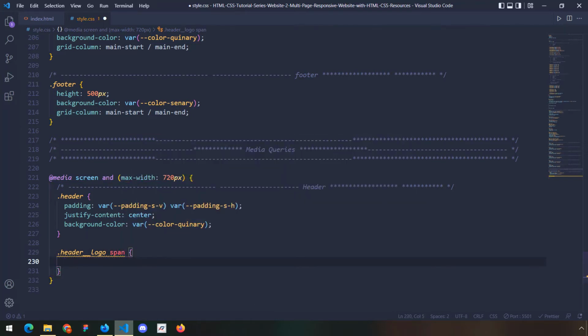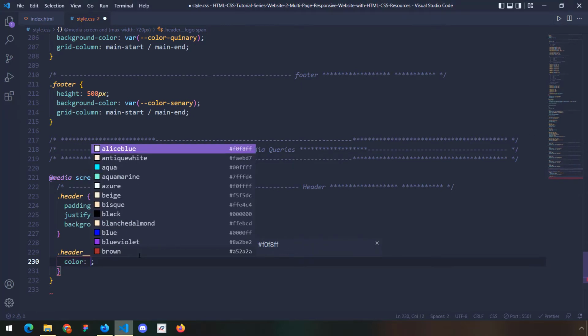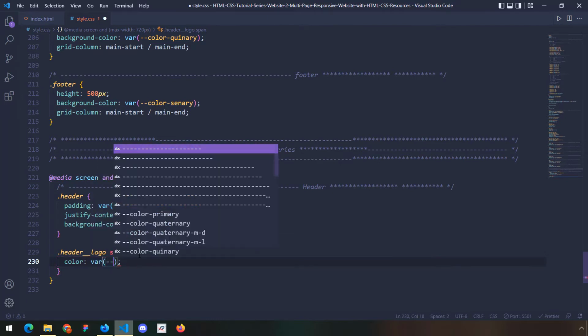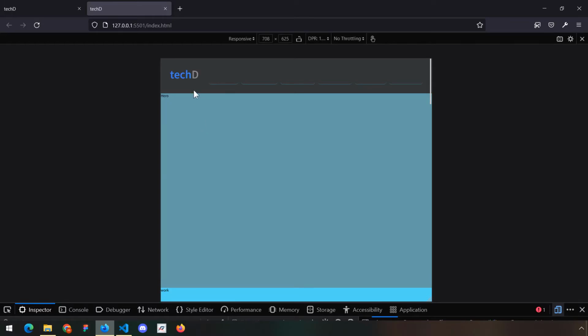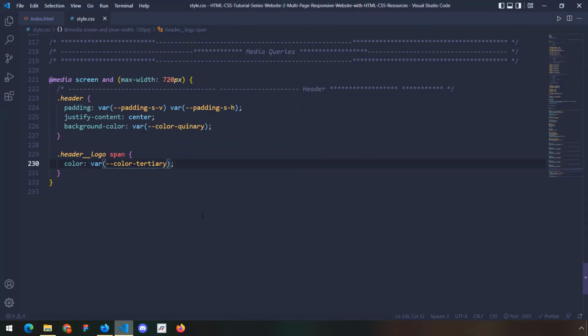Now what do I want to do with that span? The only thing that I want to do with that span is change its color. So I'm going to say color var color tertiary. Save that. Now it is visible. There we go. It is visible. Let's jump into our hamburger menu.